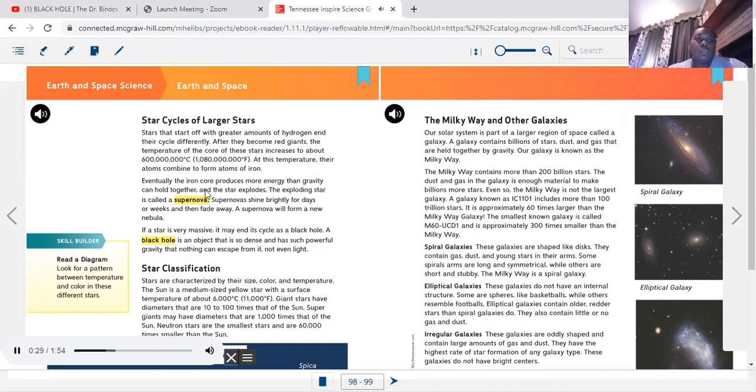The exploding star is called a supernova. Supernovas shine brightly for days or weeks and then fade away. A supernova will form a new nebula. If a star is very massive, it may end its cycle as a black hole. A black hole is an object that is so dense and has such powerful gravity that nothing can escape from it, not even light. All right. Star classification. Oh, okay, all right. Now we see how we get that black hole.